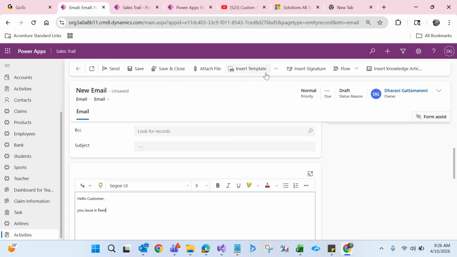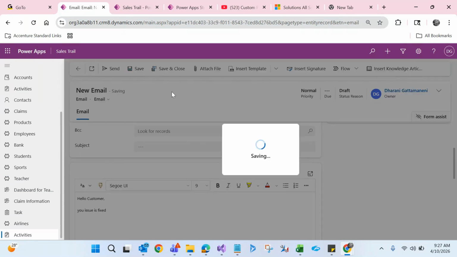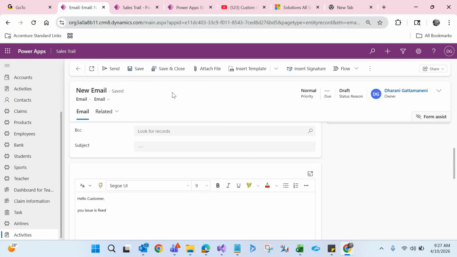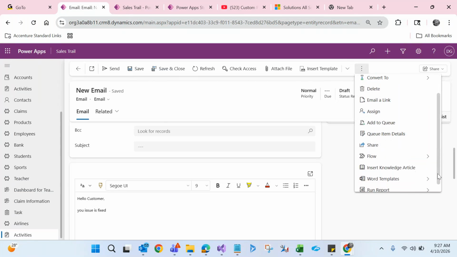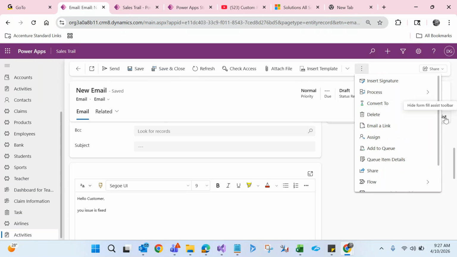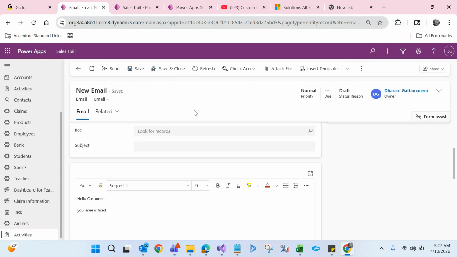See, you have an insert template option. Let's save this. Insert template, convert to, insert signature. Okay, let's say not from here. I think we do not have an option to insert a template from here. But first we will create one email template.